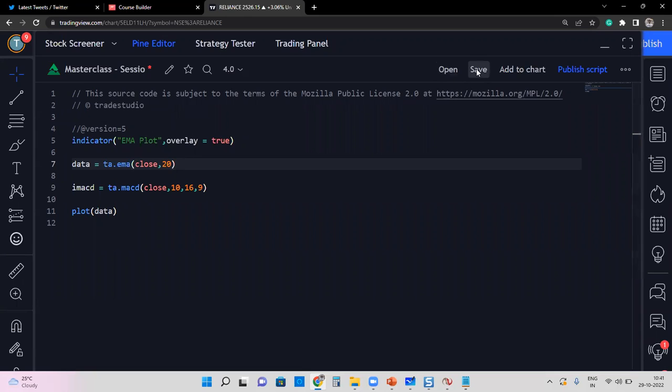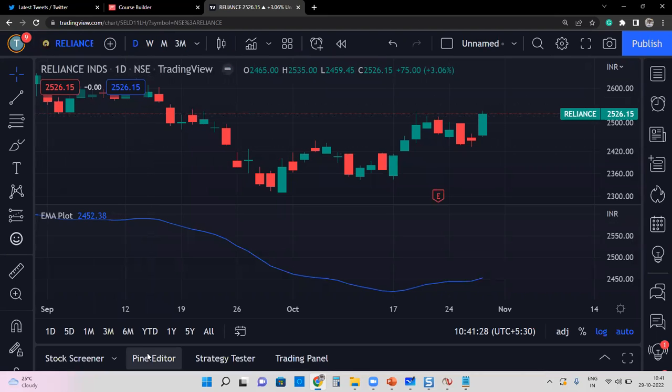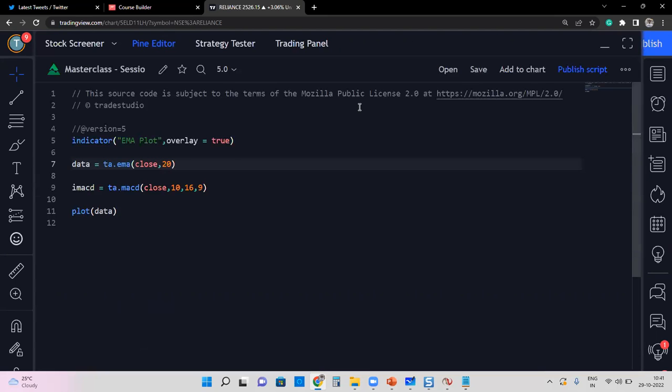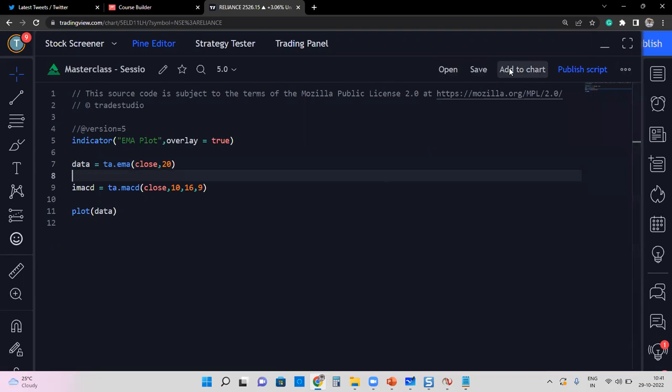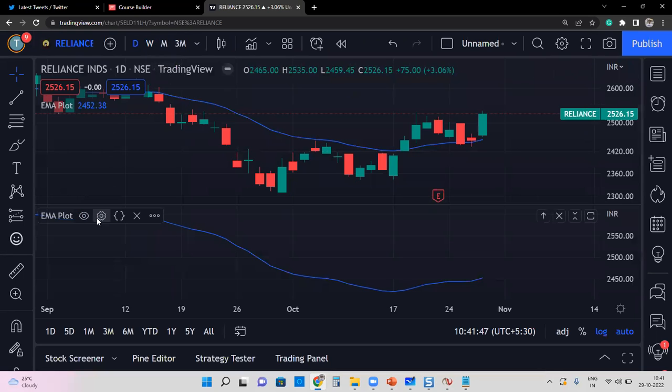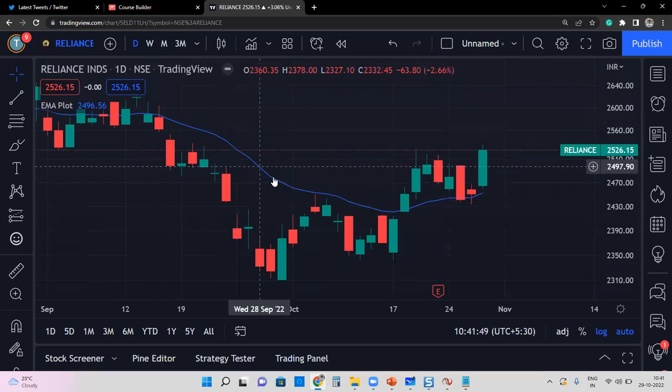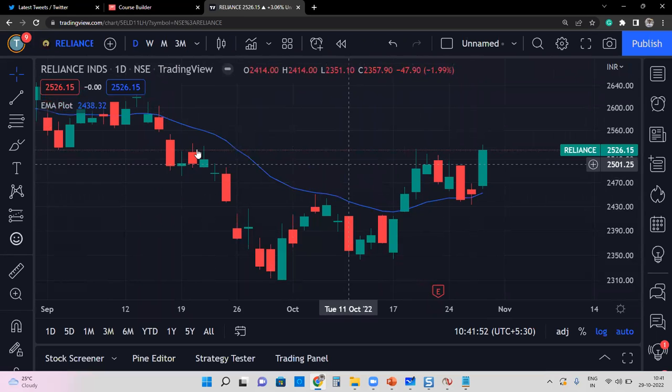So let me save the code over here, right? If I get back now, I'll also add it to the chart. I've saved it already. I'll add it to the chart. Now you can see that it gets added to the chart as well. Right. So if I go here, there is a gearbox. So the gearbox contains settings.